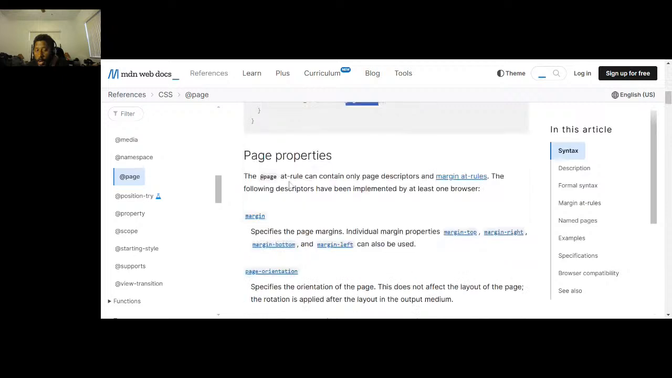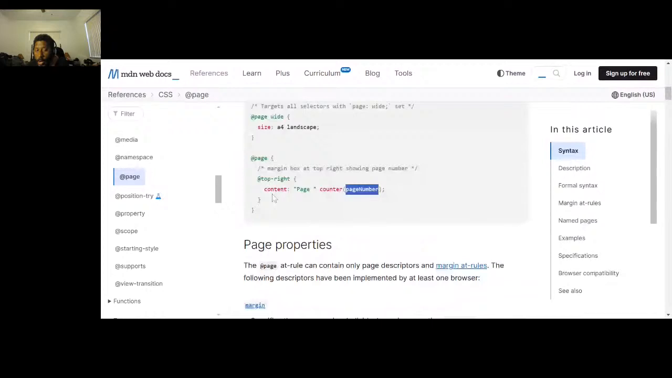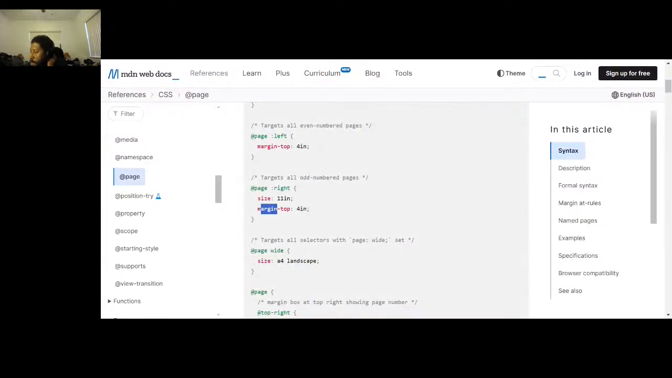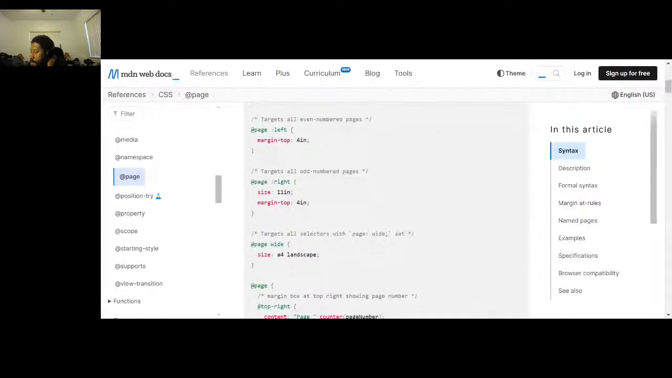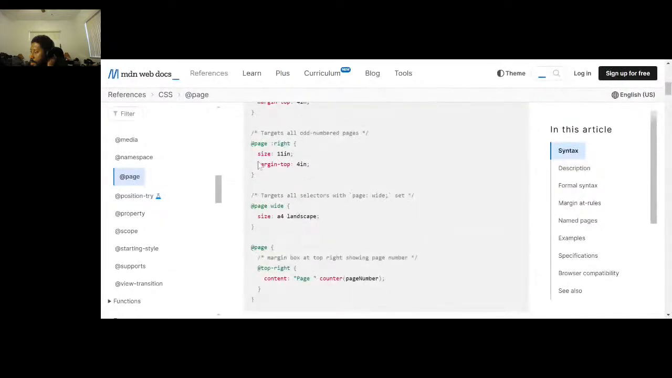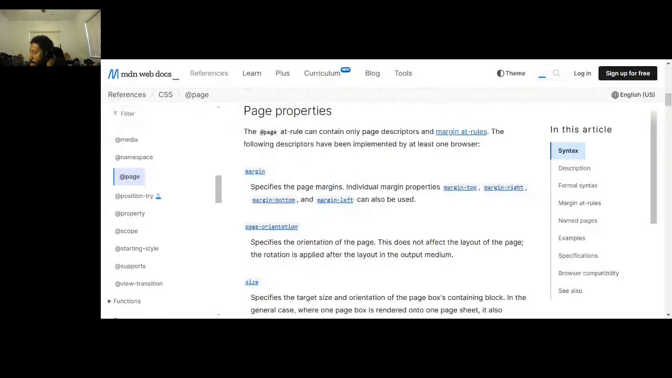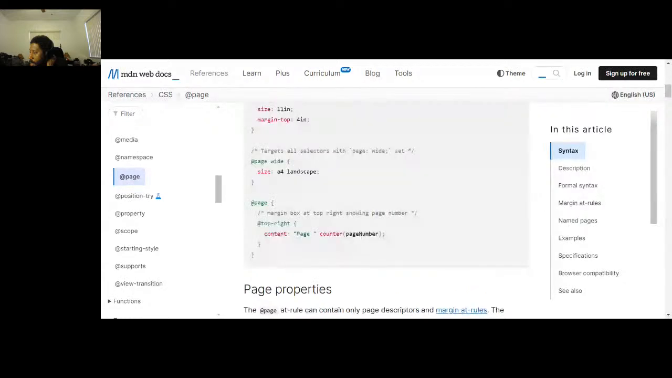So then page properties. The @page at-rule can contain only page descriptors and margin at-rules. So I guess this is like a margin. Yeah, margin box @top-right. Okay. So yeah, so margin and then the size of it. Okay. The following descriptors have been implemented by at least one browser. So we have the margin, which we saw here before, or that's margin-top. But margin itself, well, you could just put margin there if you want. Oh yeah, so it specifies the page margins, individual page margins, which we saw before. Page orientation, which is like that landscape thing here.